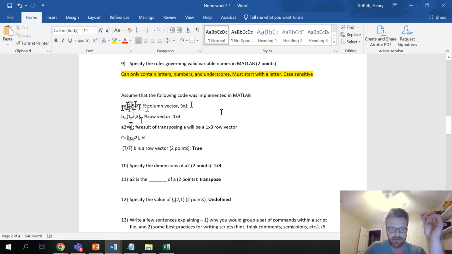Remember that the apostrophe operation, when it's applied to a matrix or a vector, of course, what it does is take the transpose. So if A is defined as a 3x1 column vector, the transpose is going to make that into a row vector. It will be 1x3. Now, what we have going on here is we're defining a new variable C, and we're concatenating it as the combination of B and A2.